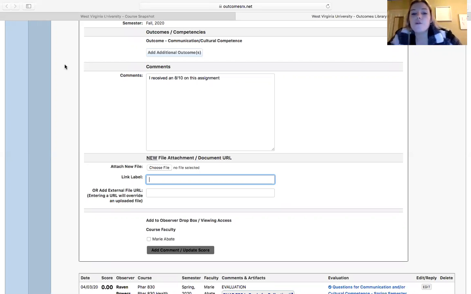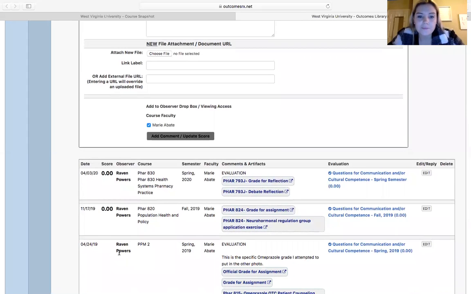And then before you update it, you definitely need to check the box that says Maria Bate, because that will allow her to see what you're uploading. So just click that check mark and then hit the add comment / update score.